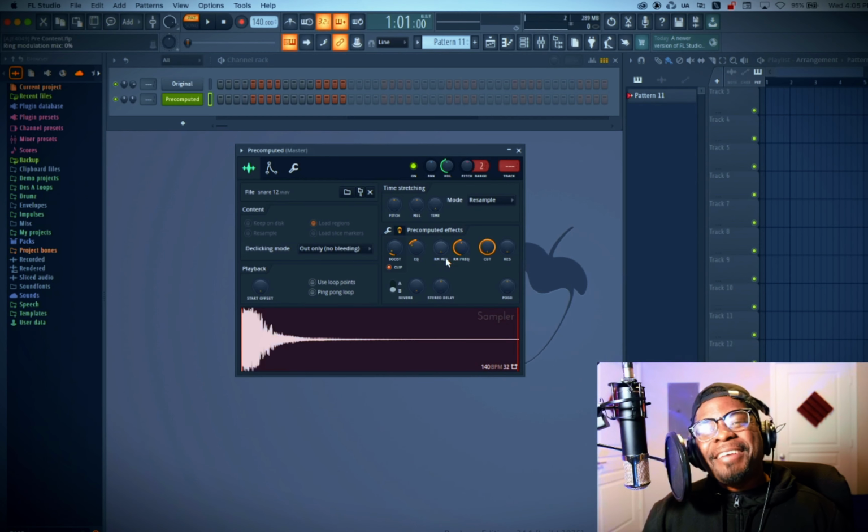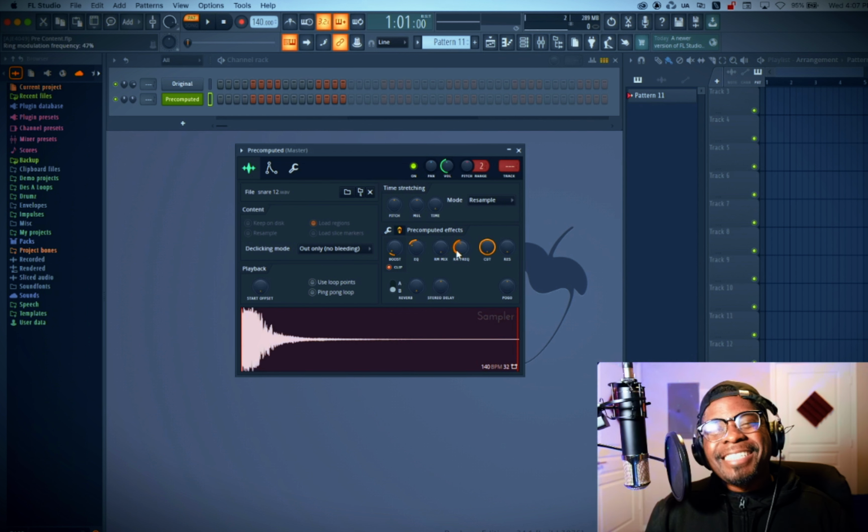And to the right of EQ, we have RM mix and RM frequency, and these two work together. So what is RM mix? RM mix is a sound wave modulation that is actually added to our audio. And RM frequency actually changes the pitch of the modulation that's added to the sound. The more you turn it right, the higher the pitch is of the modulation that's added. So let's go ahead and take a listen and see how it sounds.